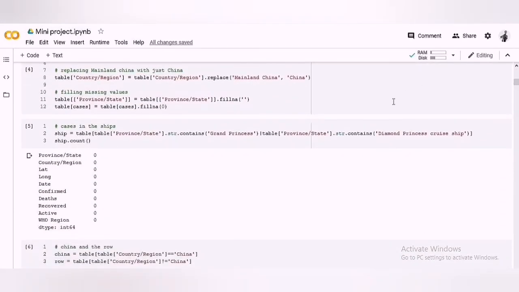To find the number of cases we have in the ship, we use the count function with the province or state that has the following ship names. We can see that there are no values available.